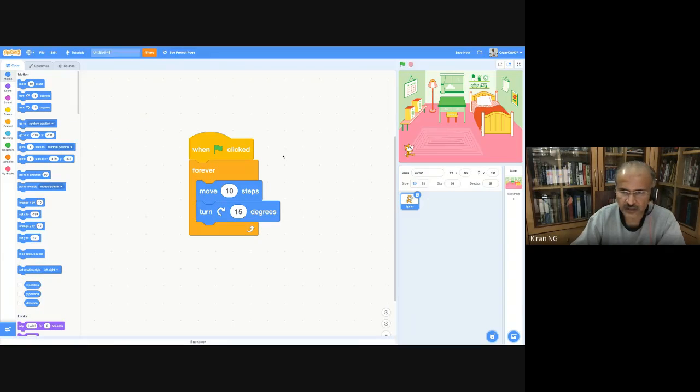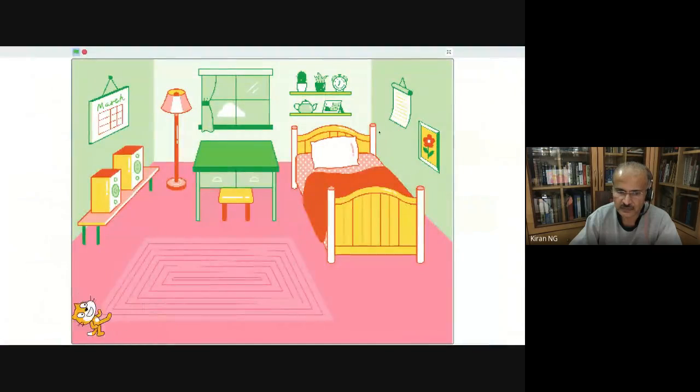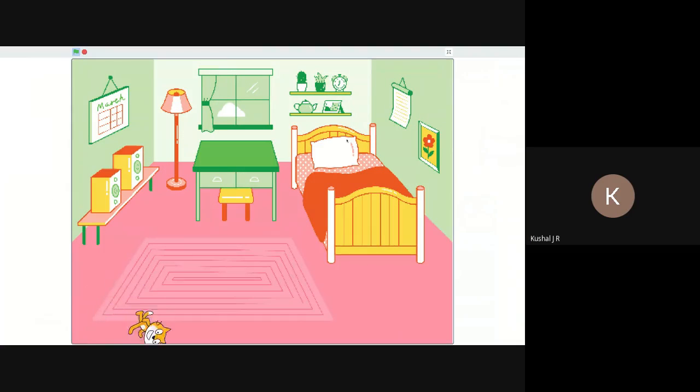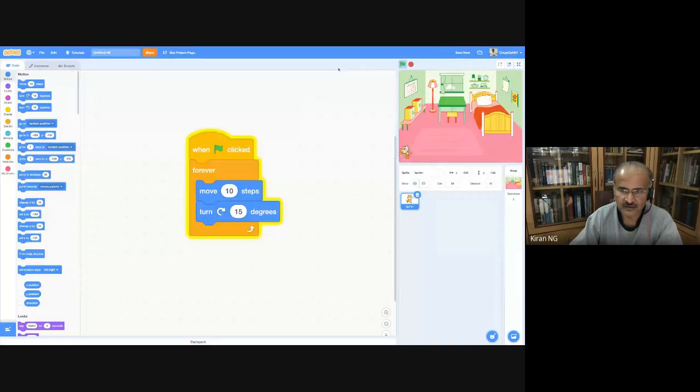Okay, now let's see what happens. I will just click this green button. I can press it either here or here. Both will do the same. Let me press it here. So what happened? What's happening? Any idea? So the cat is moving in a circle, sir.